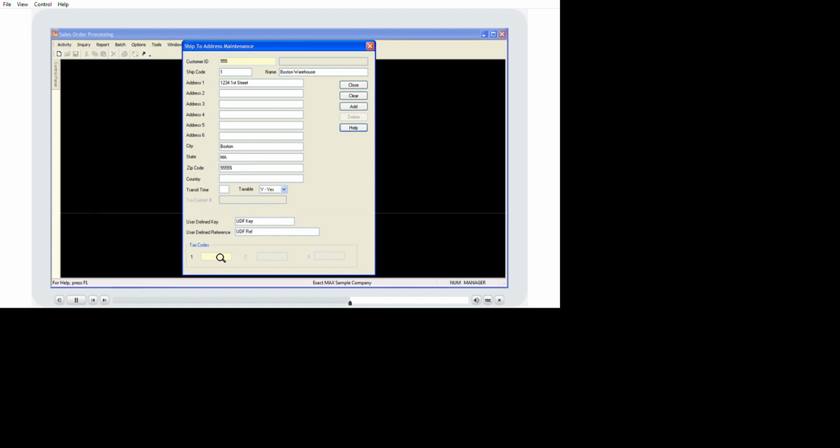If this shipping location is taxable, as seen in the Taxable drop-down menu above, you will select the primary tax code that is applicable at this shipping location, as defined in the SOP Data menu, SOP Data option, Tax Codes. See the Max lesson called Adding a Tax Code in Max for more information. Double-click the field to open the Tax Code browser.